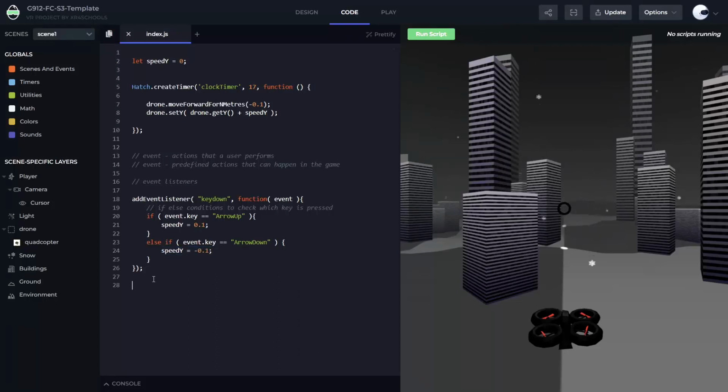Now, what we want to do is, the moment you release the up or down arrow key, I want the drone to stop moving in the up or down direction. So in this scenario, what we are trying to do is, we want our computer to listen for the event of when the up or down arrow key is released.